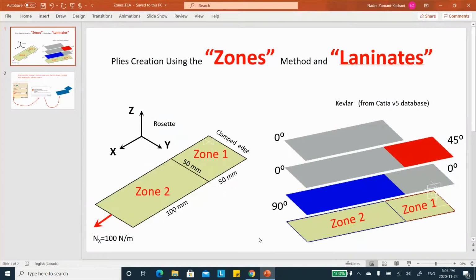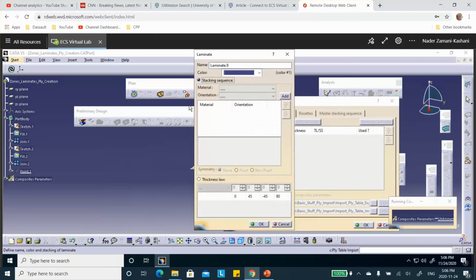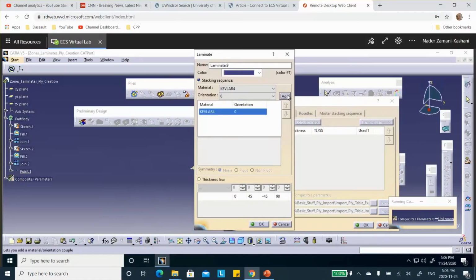Okay. And then I'm going to create the laminates. What that means is that I'm going to create laminate 1, which is 2 layers, and laminate 2, which is these 3 layers. Okay, so add a laminate, stacking sequence, material is Kevlar. By the way, if you have your own material property and you can't find it in the Catia database, you have to make a new property, and you should watch video segments 2 and 3, which tell you how to do that. And then the first one is 0, is that correct? 0 and 45, good. 0 and 45, and then add another one.